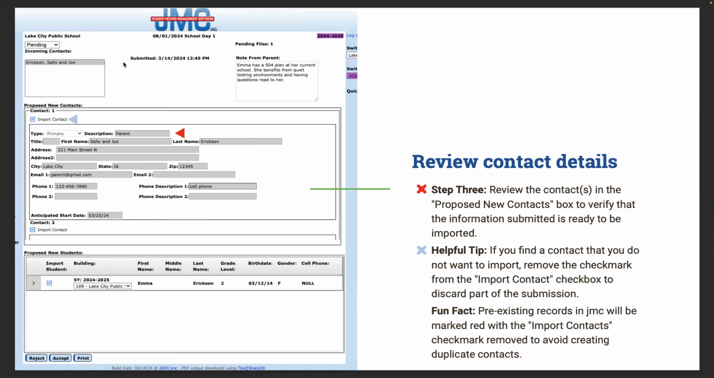Step 3, review the contacts in the proposed new contacts box to verify that the information submitted is ready to be imported. Helpful tip, if you find a contact that you do not want to import, remove the checkbox from the import contact checkbox to discard part of the submission. So if there's a new contact here and I don't want to import it, I just remove this check mark.